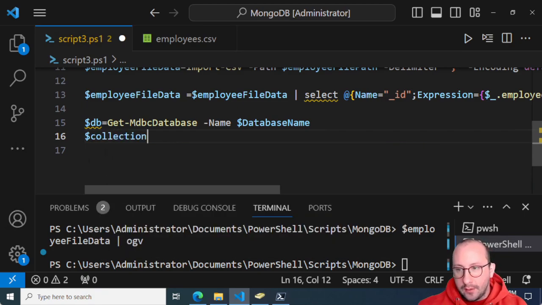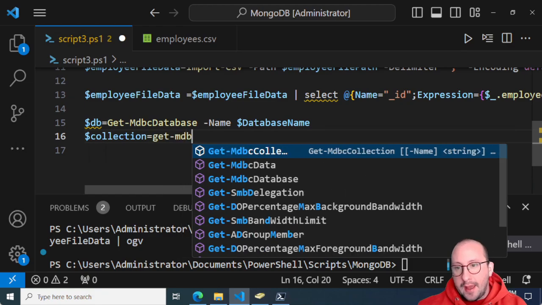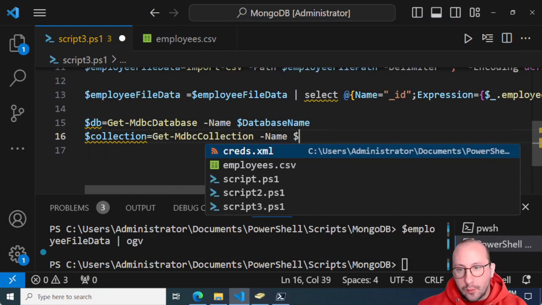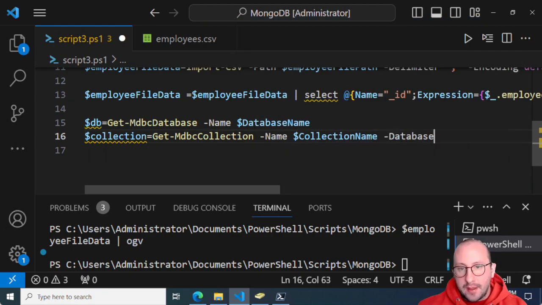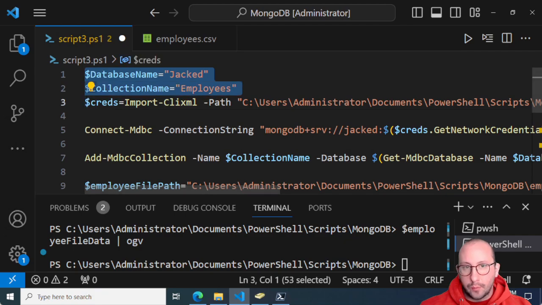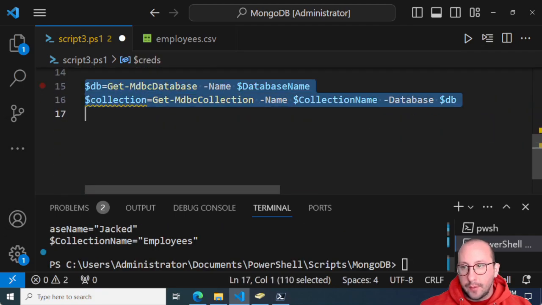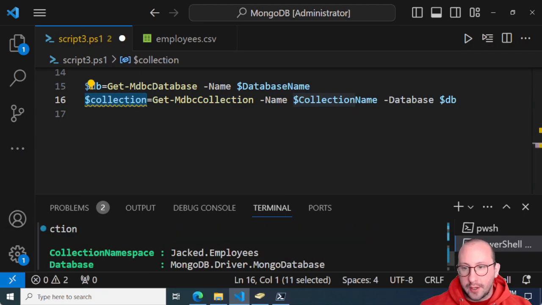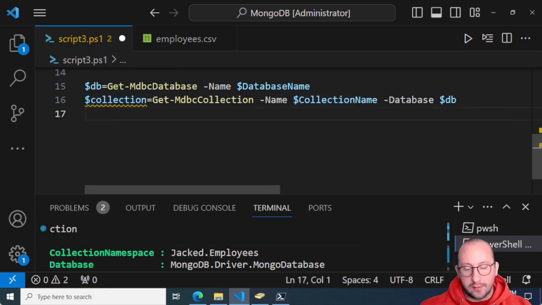And then we're going to do a collection here. We're going to do a Get-MdbcCollection. Name is going to be, of course, our collection name. And then the database here, we're going to reference our database variable. So if we go ahead and make sure we run this here, and then we can run these, we're going to see that we can get our collection, and our collection comes back. So that's fantastic.